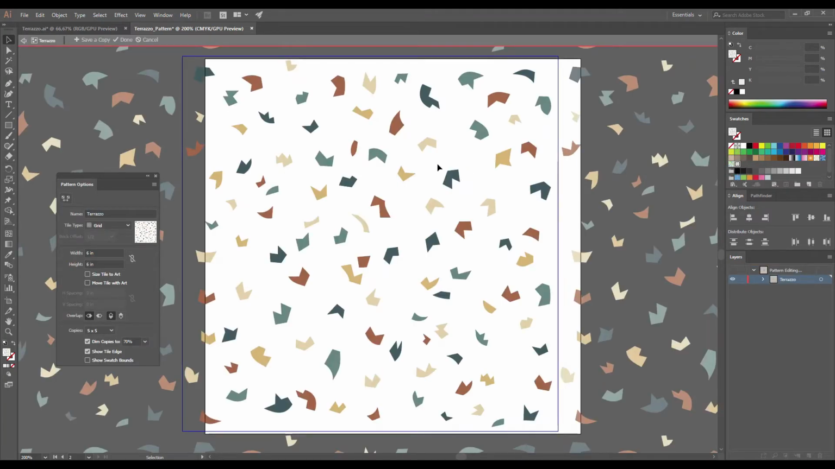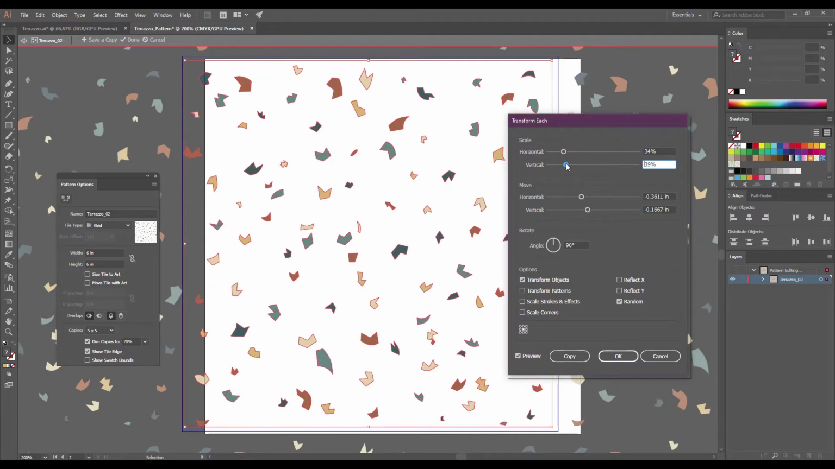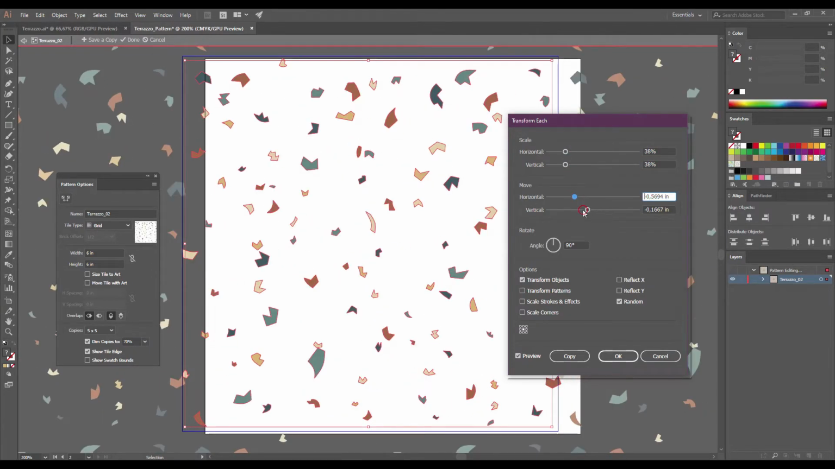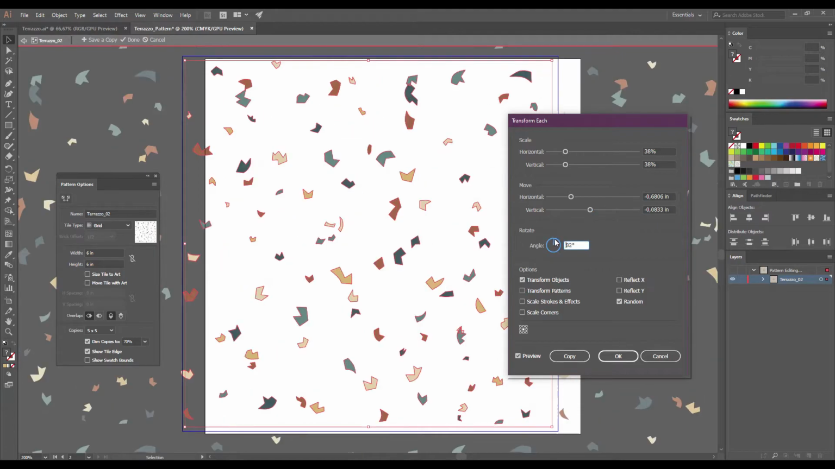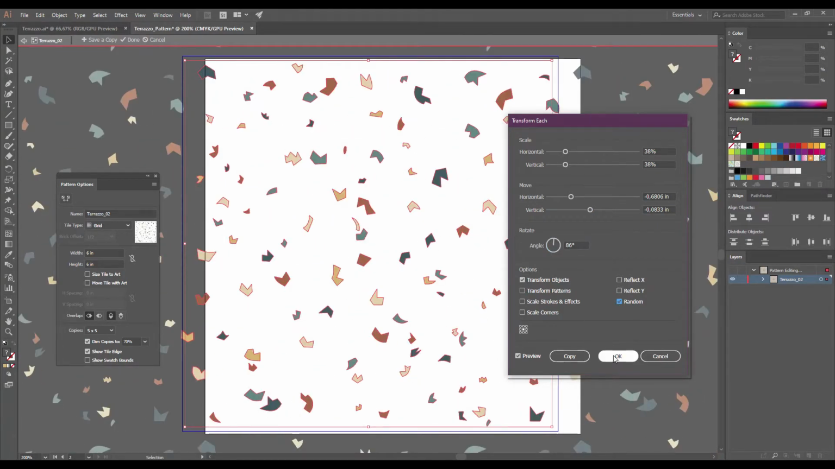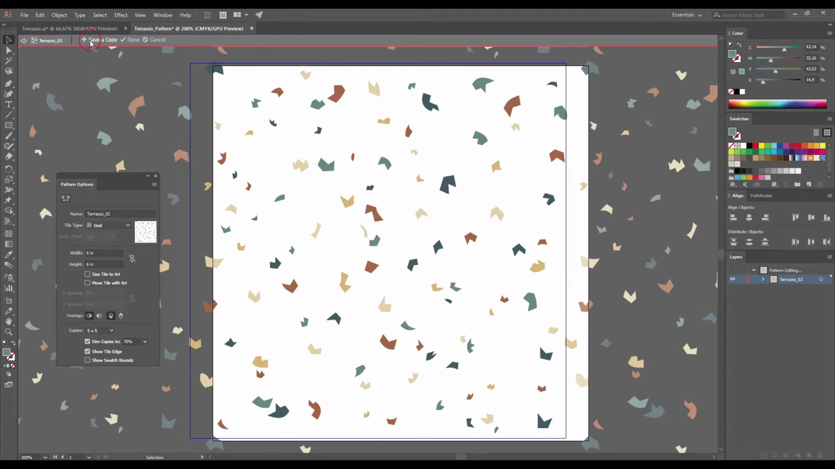I want to show you how to use the pattern you made to create different types of terrazzo patterns. Double click on your pattern to go back to the pattern options, and I'm going to select everything and go back to Object, Transform, Transform Each. I want this to be a little smaller, and you can also move these shapes a bit and maybe rotate them. So I think it looks nice. So to save a copy of your second pattern, just click here and save a copy. You can give it a new name.